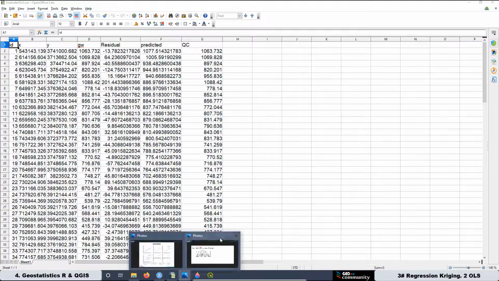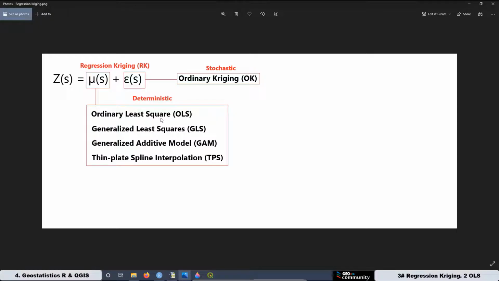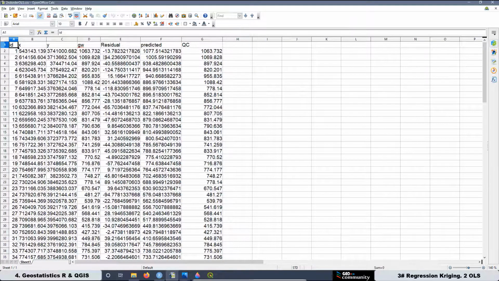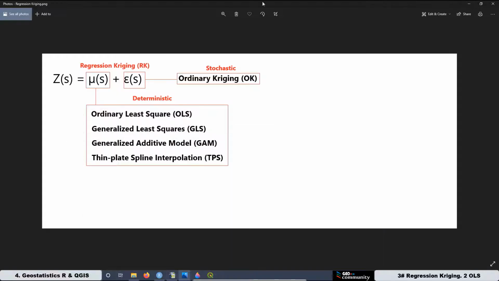Then we completed already this part of the regression kriging because we have the trend surface, that is a deterministic model based on ordinary least squares, but we didn't solve this section. That is going to be the ordinary kriging. How can we solve this section? Using the residual values here. Then in order to complete the regression kriging, we have to do the ordinary kriging with the residuals.